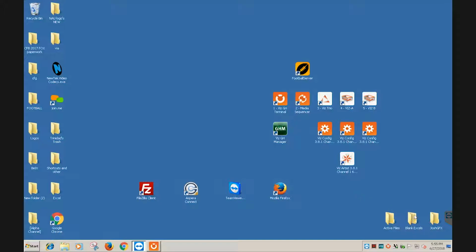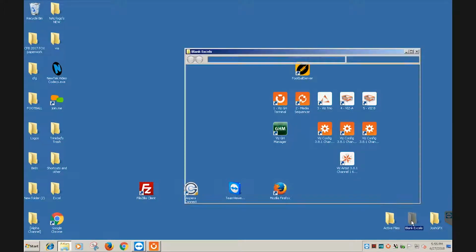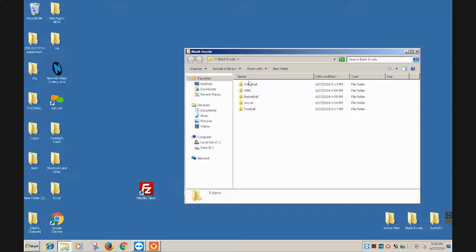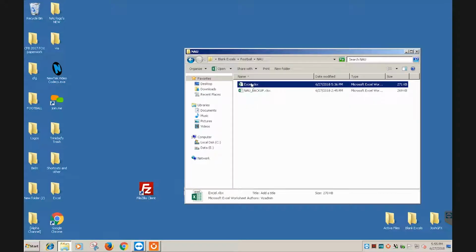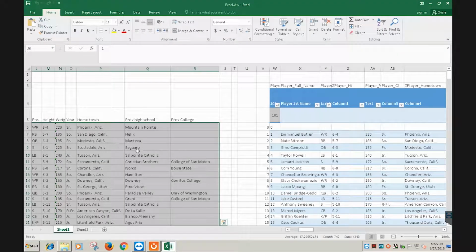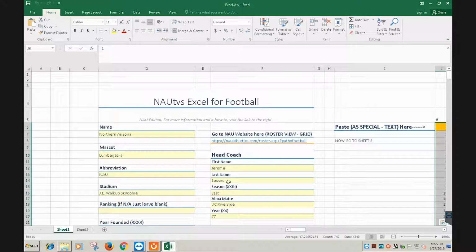So let's go ahead and grab one of our blank Excels. This is where they all are. Now you can see we have a folder for every sport that we do. Let's start with football. Football has ones for each specific conference team that we're going to play. So let's start with NAU. Let's go ahead and grab this Excel, and then I'll show you how this works.